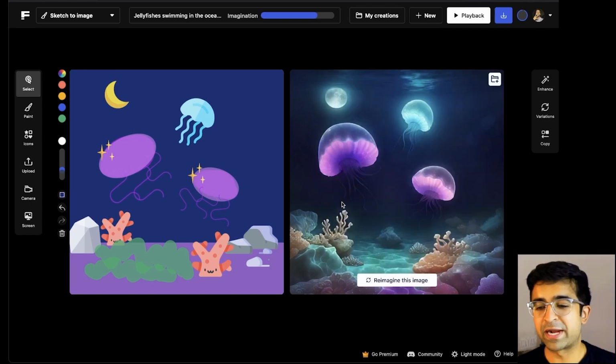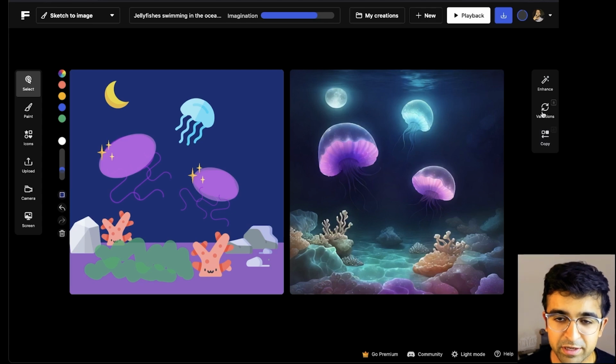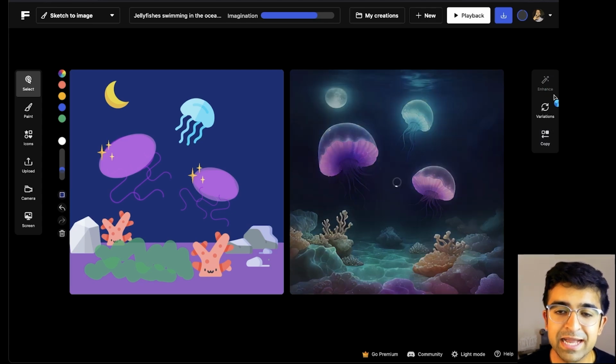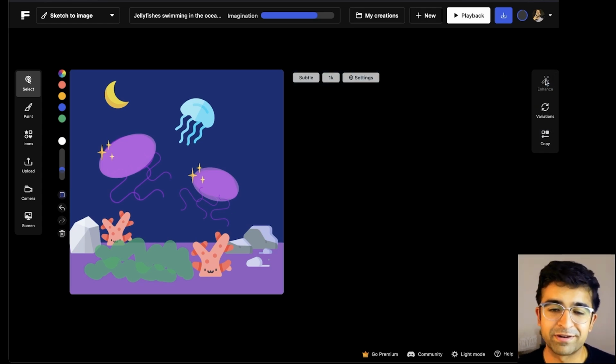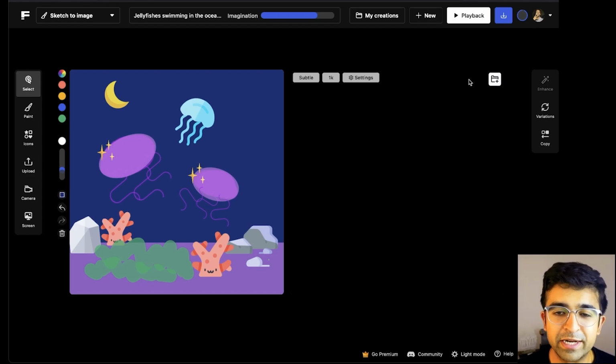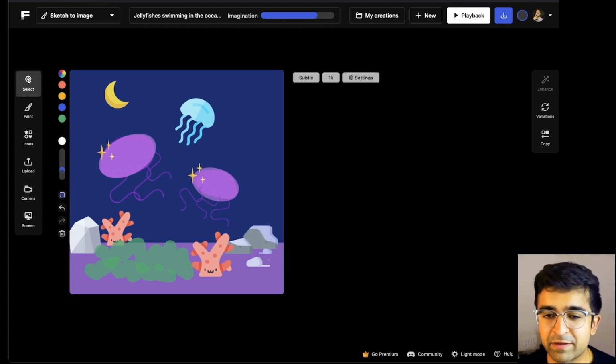Any asset that you might have created already can be done here, and it can be enhanced by clicking on this enhance button as well. So you can turn it into a high quality, high fidelity design instead of just a basic sketch or basic design that it might have created.